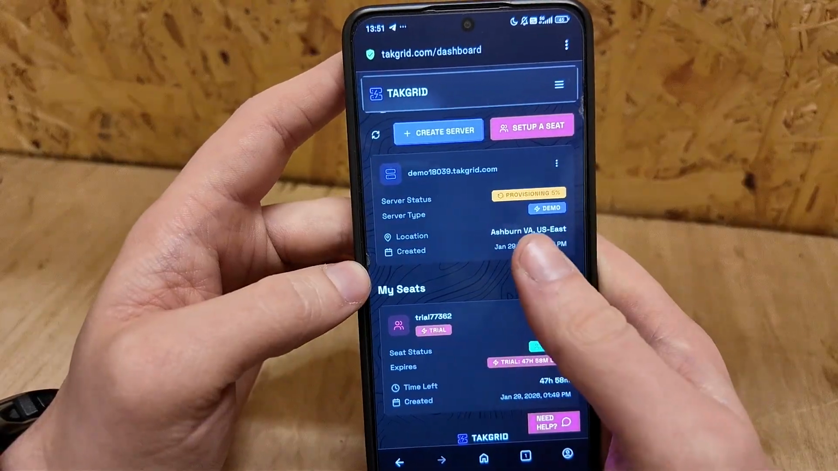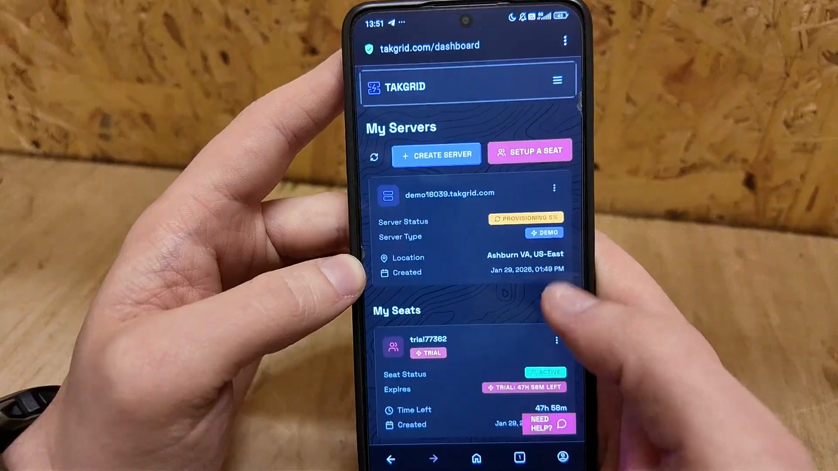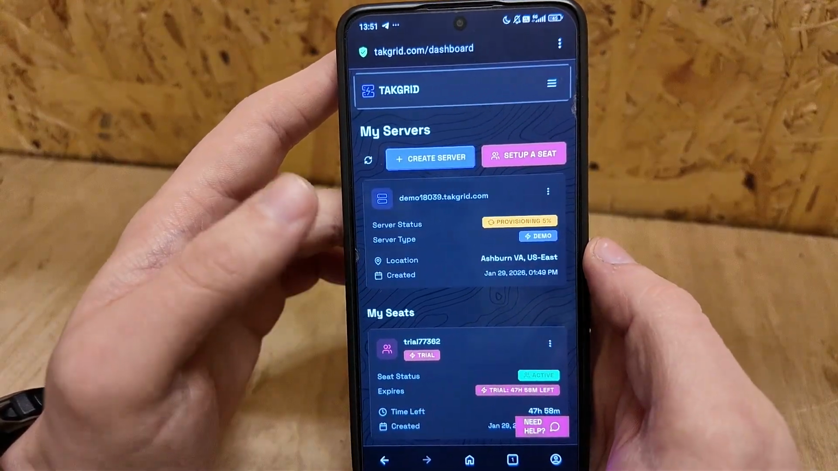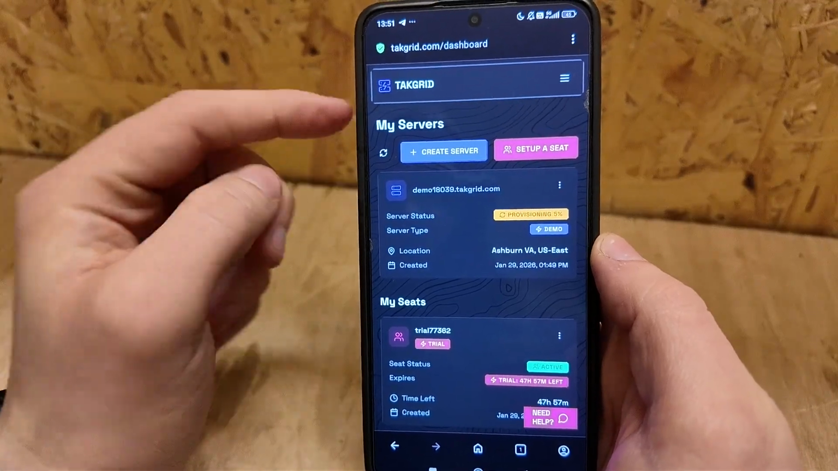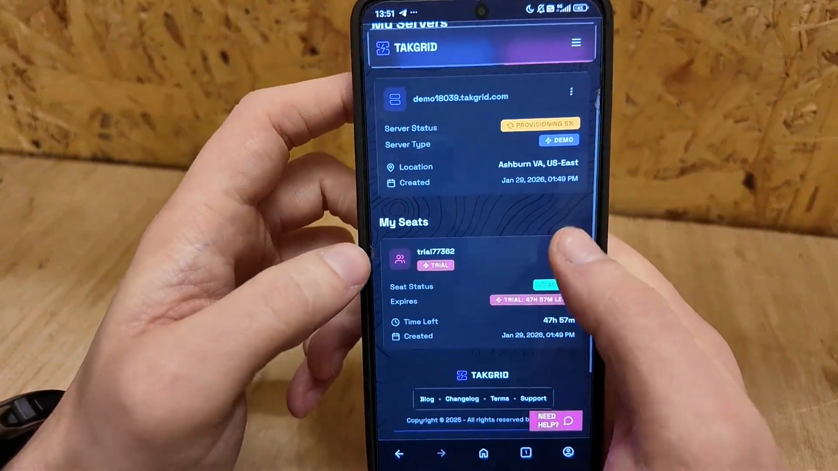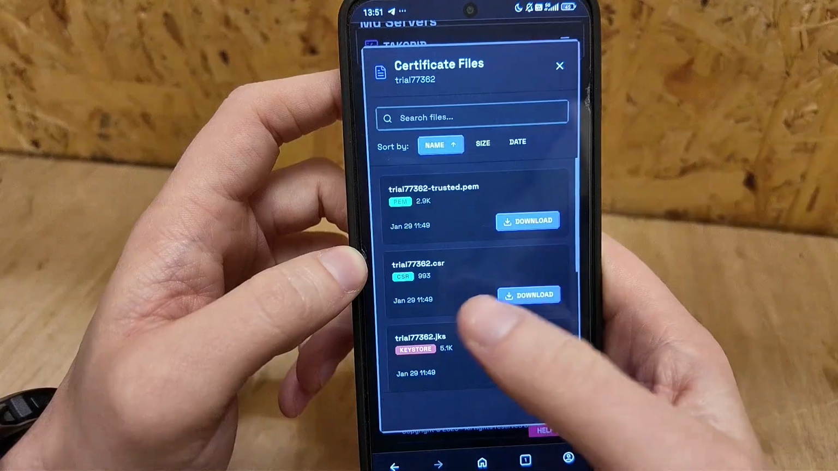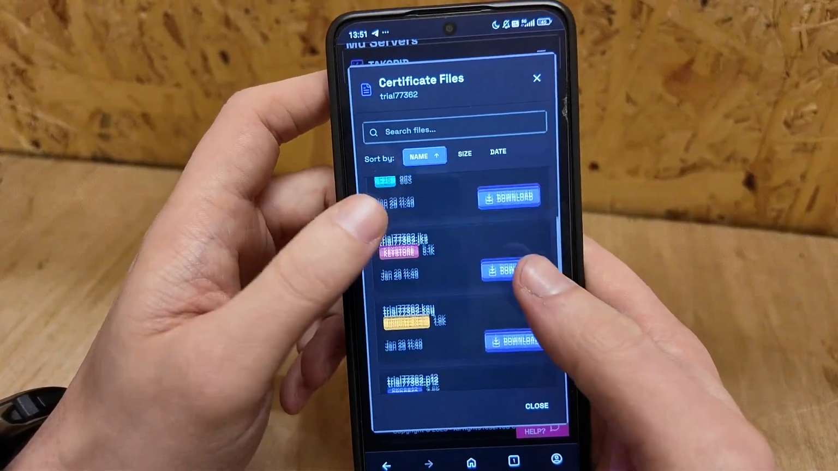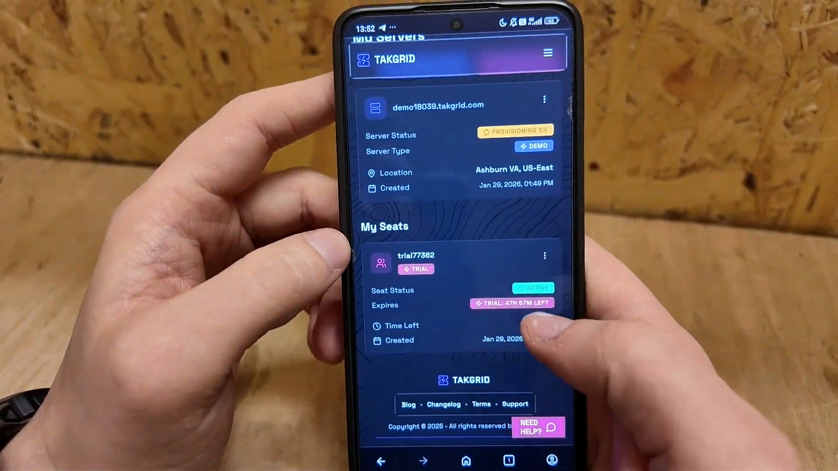So the server is still spinning up, the demo server. I'm going to pause the video and get back to you when the server is going to be up, and then we're going to check out the features of the demo server. Oh, also, before I pause, you can also access your certificate files if you need them. You can download them here for your Takgrid seats.